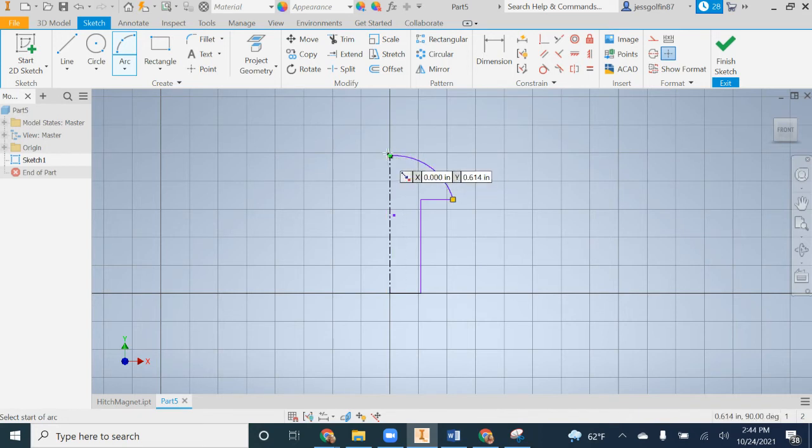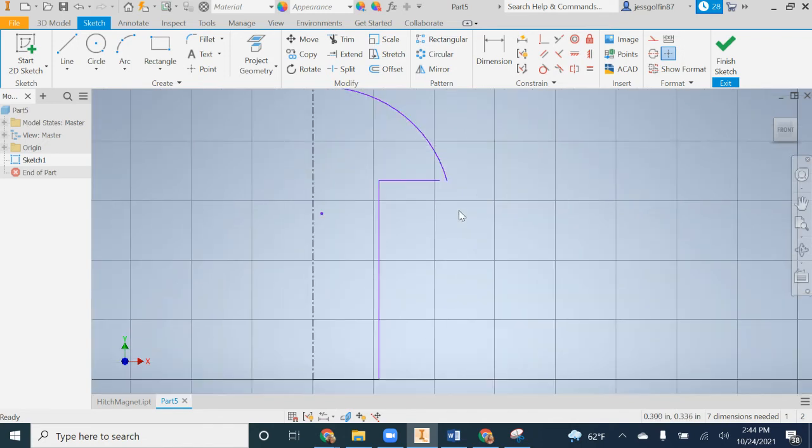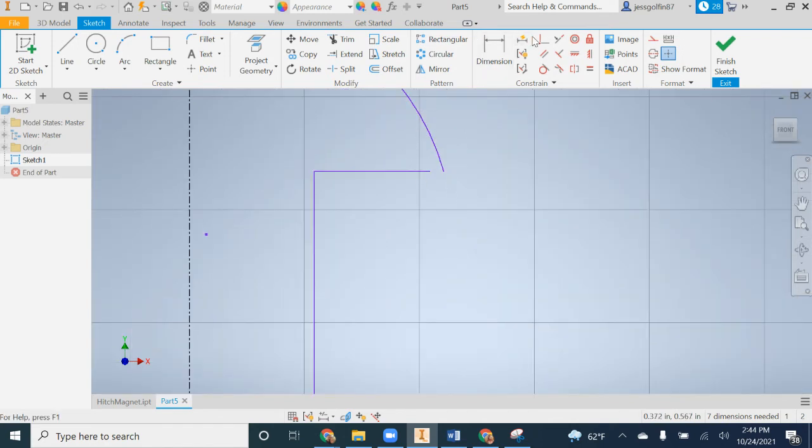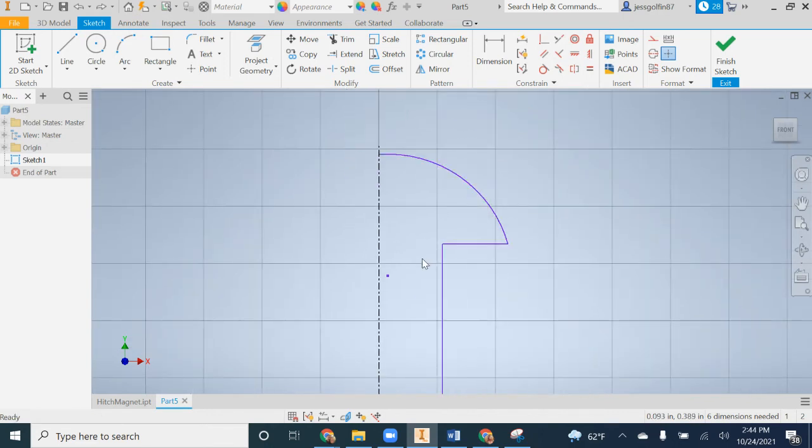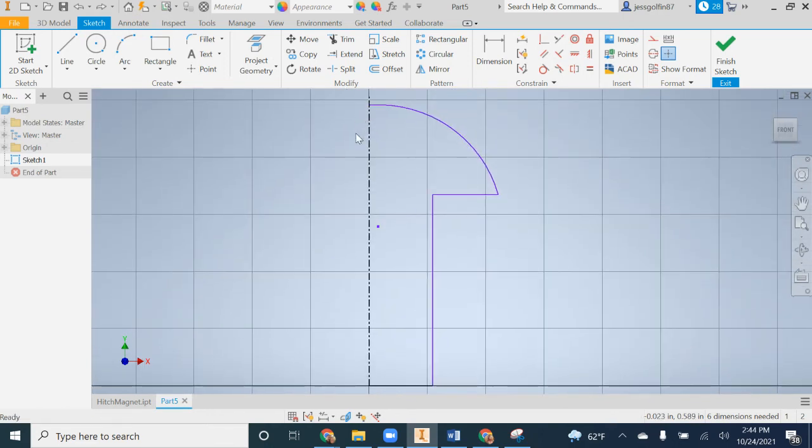Note that when I draw the arc, this point and this point is where the arc is tangent to the part. So I want to make sure I select the two end points it's tangent to. If you notice right here, this is a good example. So I'm going to constrain this point to connect to this point like that. Control C, sorry. I think that's right. So now we have our sketch.